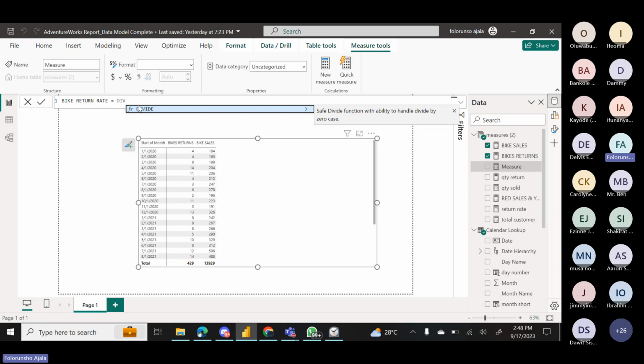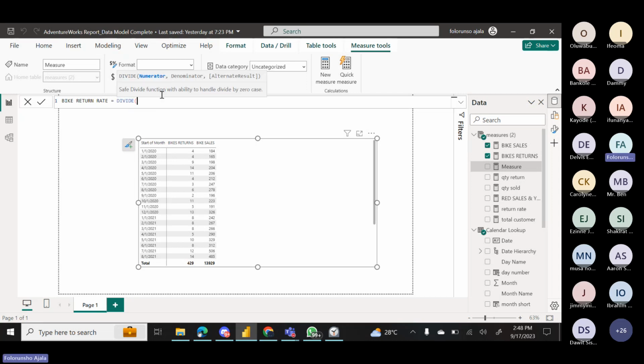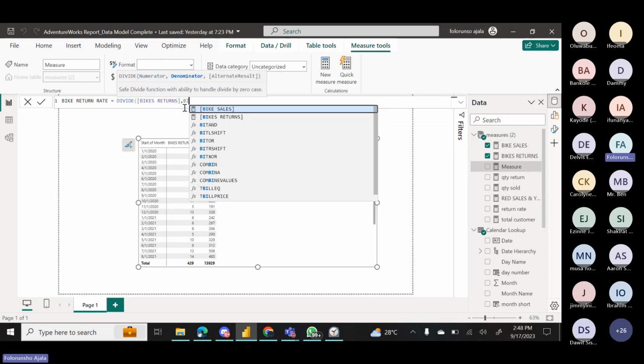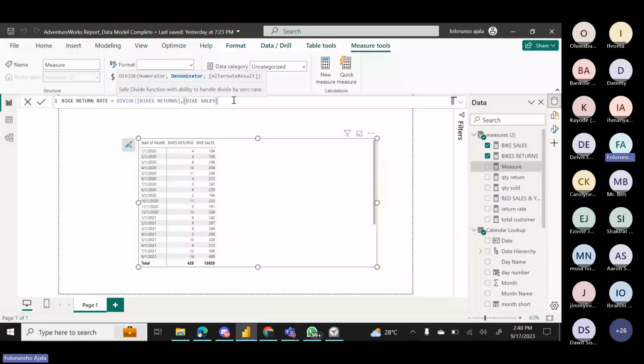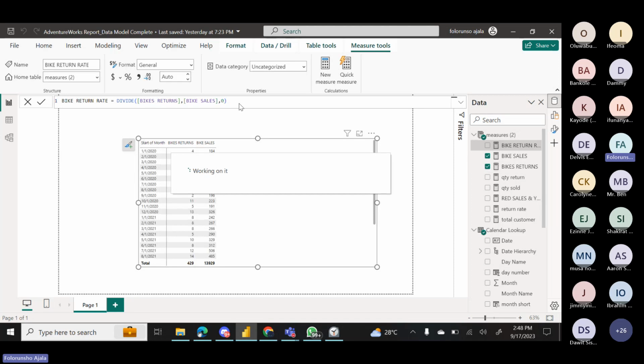Because I've calculated my bike sales before, you can use your divide function. The divide function is going to ask you for the numerator, which is your bike return, divided by the denominator, which is your bike sales. Can you see your bike sales? You can set the alternative result to return 0 or anything, you understand? Just enter.